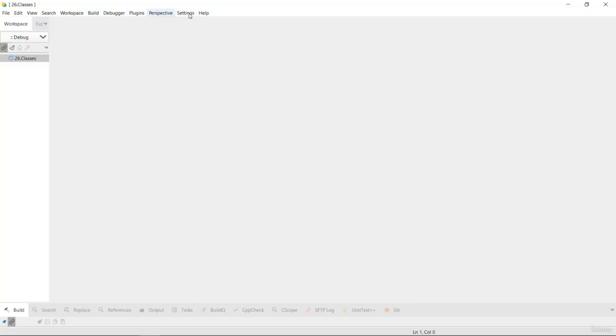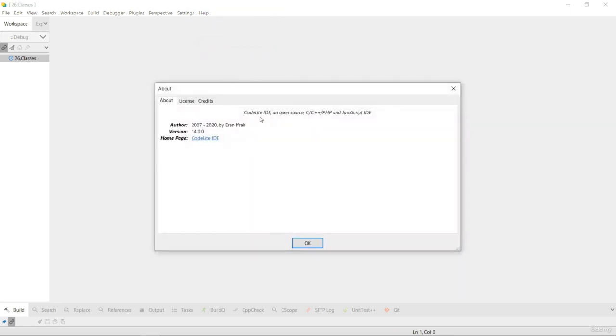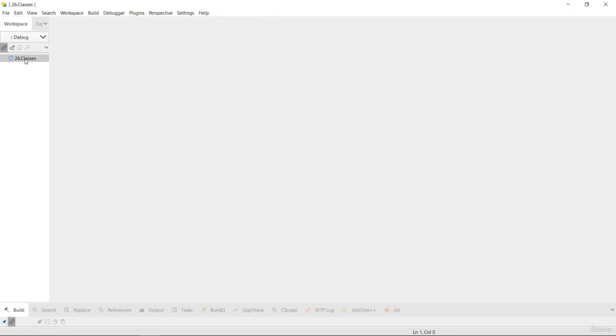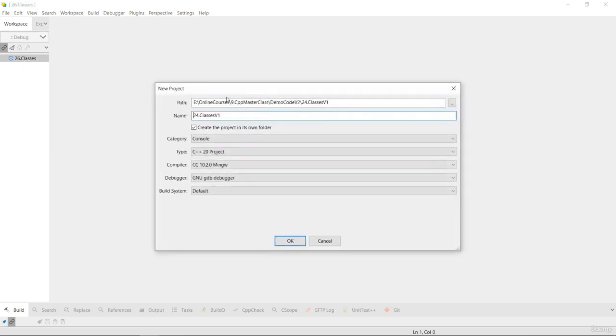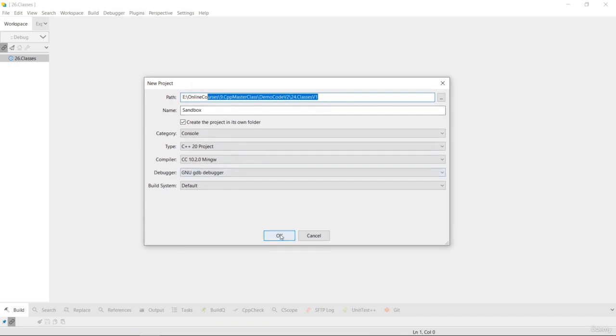So for example, here I have CodeLite opened. You see here, this is the CodeLite IDE. And I am going to create a junk project just to show you that you can play with this. We're going to create a project and call it Sandbox. Why not? It's going to live somewhere on your drive, and it's going to be living in some workspace, but it's going to be a C++20 project. It's going to be a console project. Make sure you are using these settings here, and we're going to hit OK.